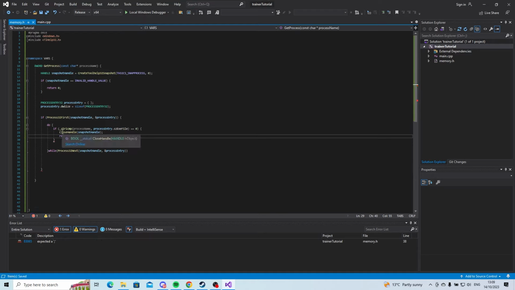Okay, now we're closing handles because when we open a handle, it's good practice to close it when you don't need it anymore. If we leave too many handles open, our program might cause memory leaks and errors, things that we don't want. So it's best just to close it.